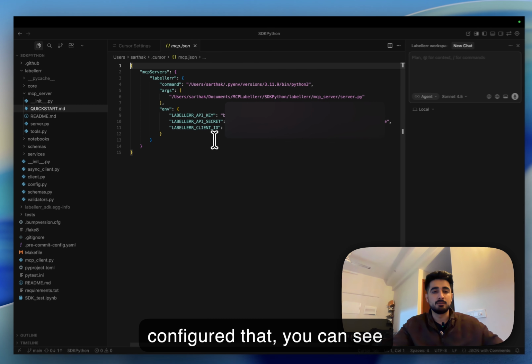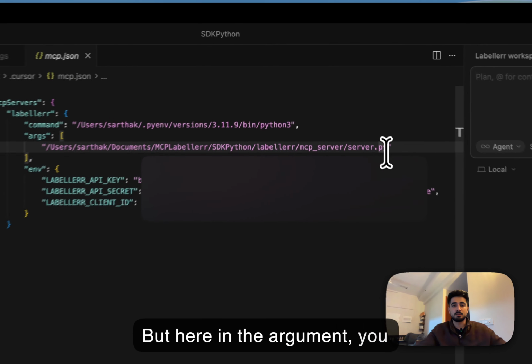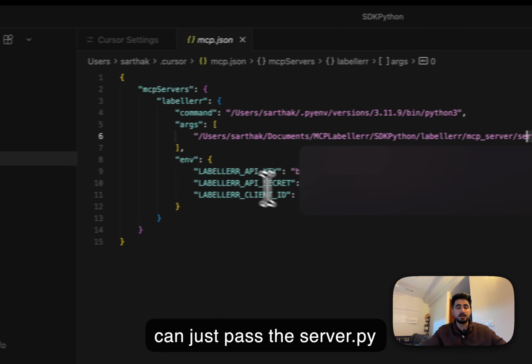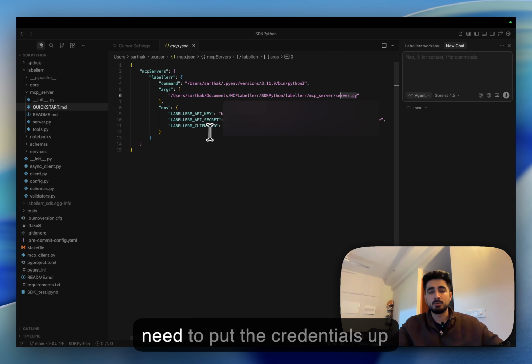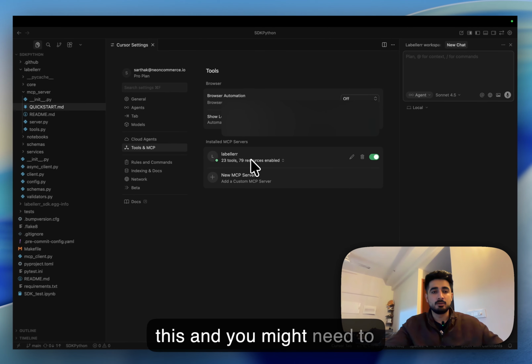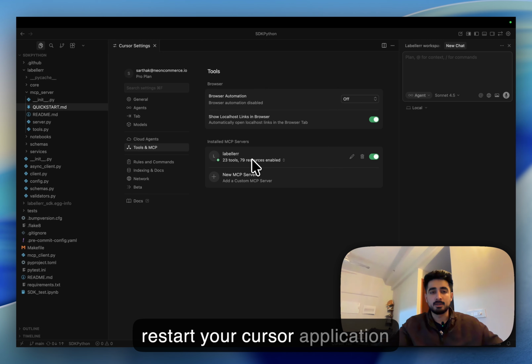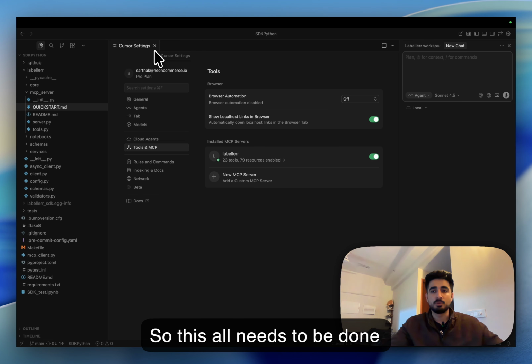You can see the format here. I'm hiding it for obvious reasons. But in the arguments, you can pass the server.py file, and in this section you just need to put your credentials. Once you are done, you can toggle this on, and you might need to restart your Cursor application so that it can activate your MCP server. So this all needs to be done from your side.